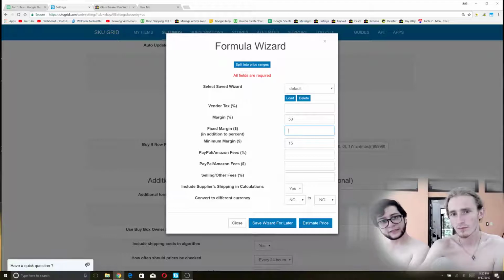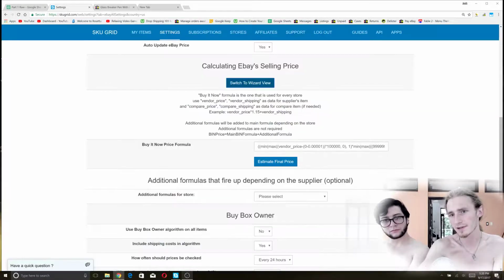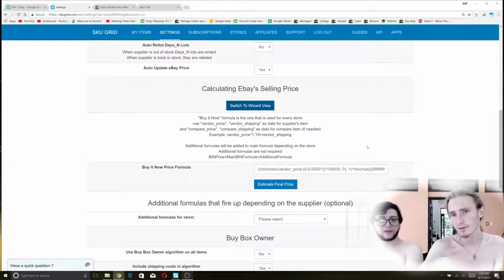Selling other fees. I don't know what that is. Fixed margin. That's what you did for the items in scenario 1. So you would use this to then create the thing. It would just repopulate this thing here. Does that make sense? Yeah. So then you apply that.